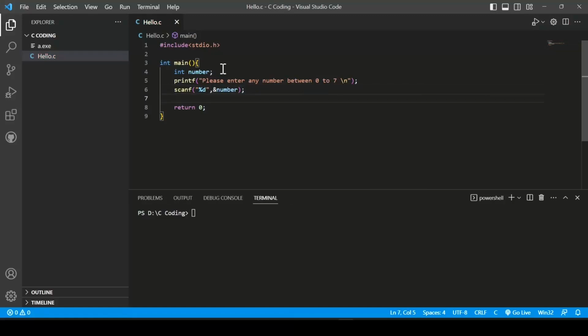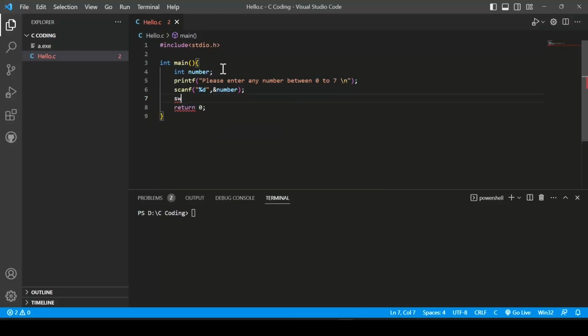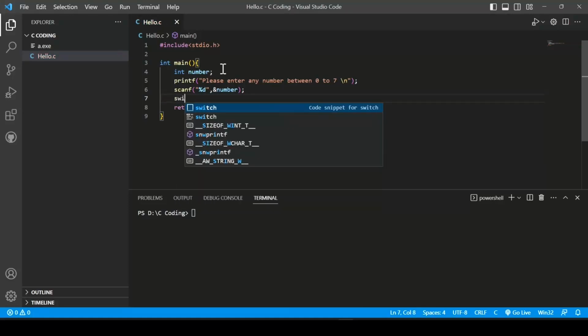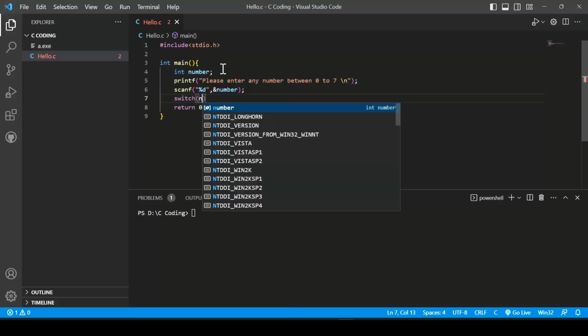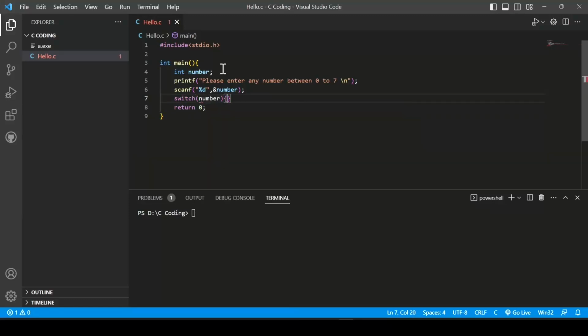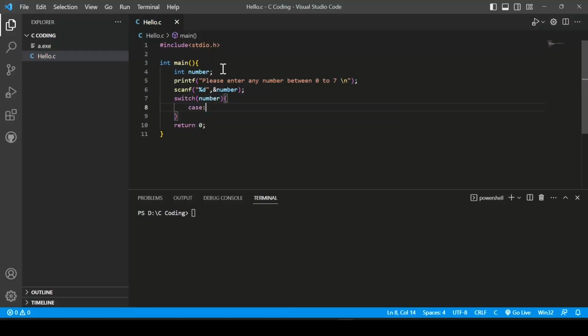Now here I use switch, and after that I provide number, and after that I provide a curly bracket. Now here I use case 1 colon, and after that I use printf.